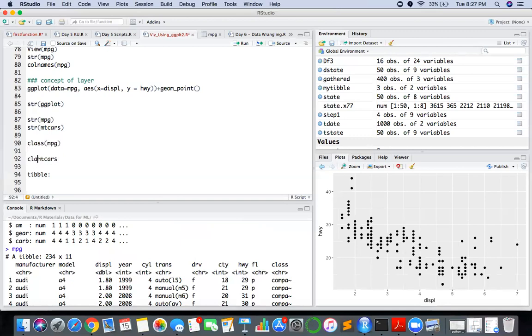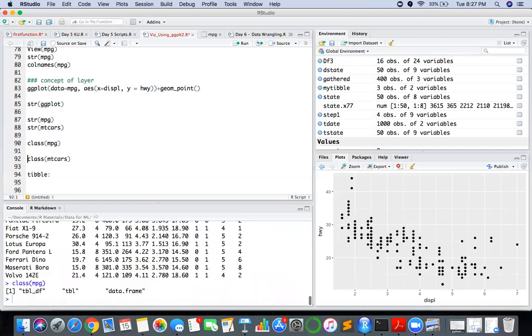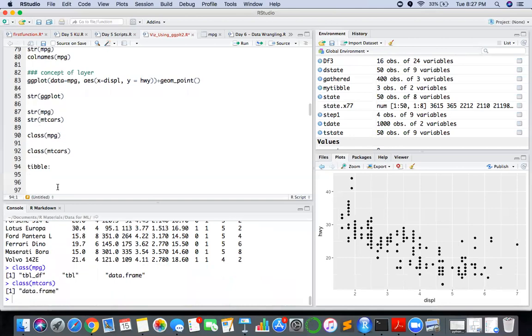Now strangely, if you do a class of both, what do you expect? Class of mpg, which is a table, and class of mtcars, which is a data frame, you get the same output. So they both are data frames. You see here, they both are data frames, right? There's no difference in that. But when you do mpg, which is a data frame but in table format, you get a notification that it's a tbl, that is a table with extra information of rows and columns.